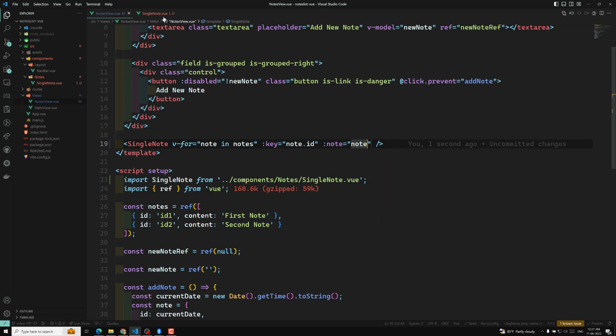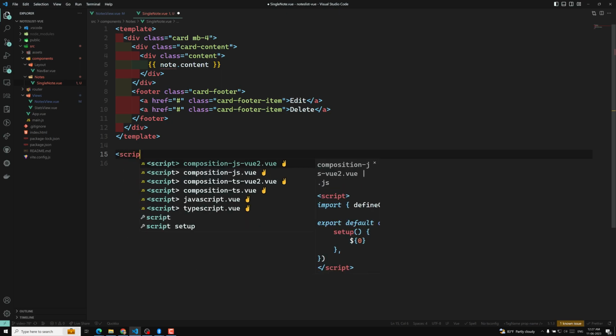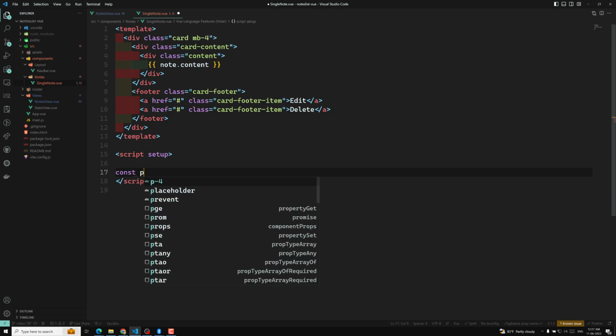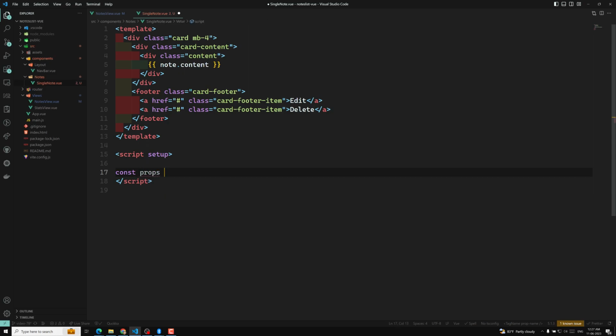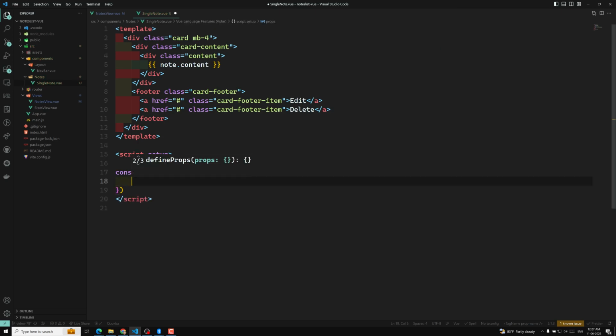So I am sending it through the props. Now I need to catch those props here. So how can I catch those props? In the script setup, we need to add const props is equal to defineProps, and this should not be imported, automatically it will be imported. Some people are questioning me in the comments that defineProps is not working. Please check in the documentation, or check whether you have installed Vue 3 or not.